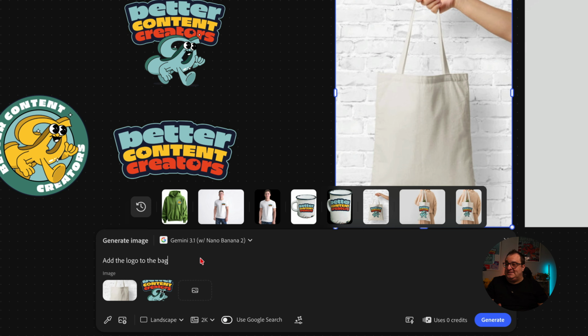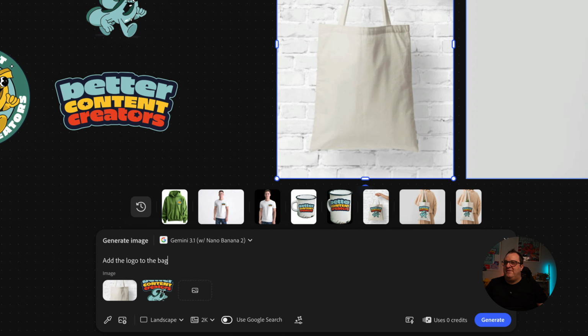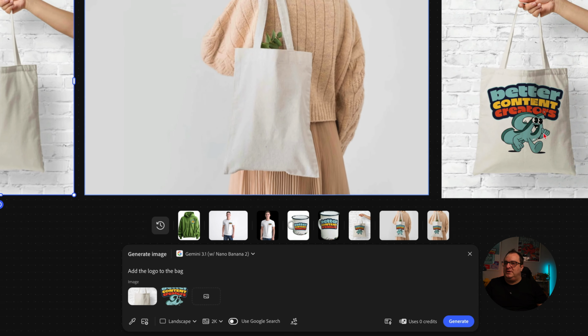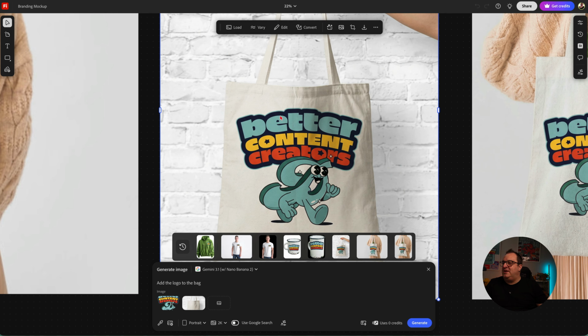And that is as simple as that. We click on generate, and you can probably see from the preview up here, I've already done that with a couple of options. So we can see here, now we've actually added those, and if I click load, you can see that all I've done is we've got the logo, we've got the bag, I've said add the logo to the bag, and if we zoom in here, we can see that this actually looks like it's on here.